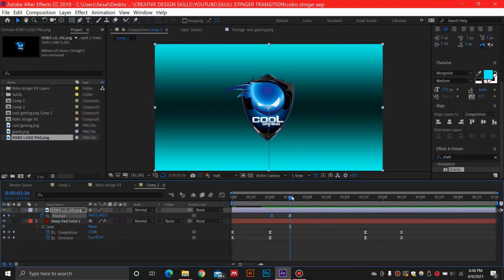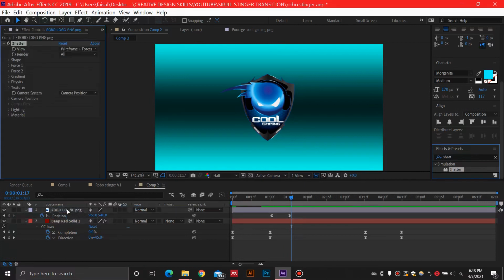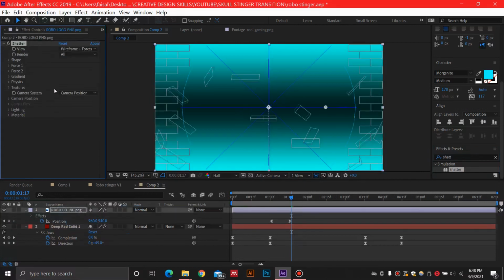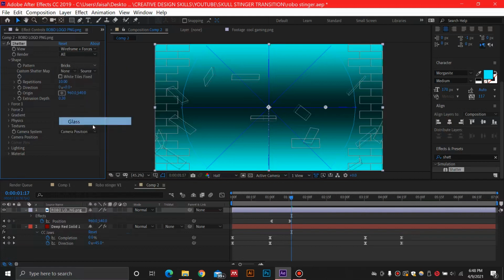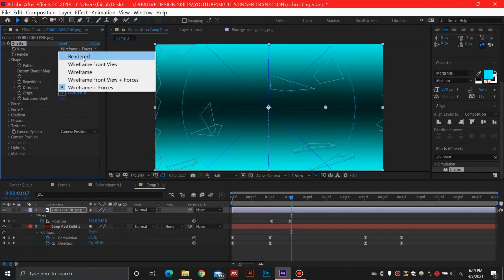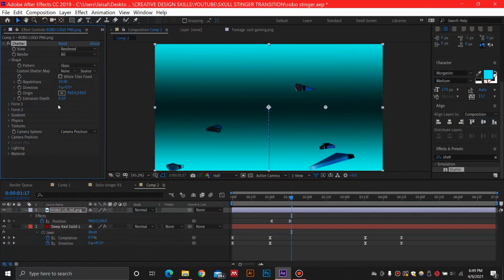So now the next thing that we need to do is basically just go ahead and bring down our shutter animation. You can type shutter over here in the effects and presets, and you will find this animation, and you can just drag and drop this over here. So this is what you're going to see initially. What we are going to do is change the shape to glass, and for this wireframe, let's select rendered, and for this repetitions, I'm going to select 50.